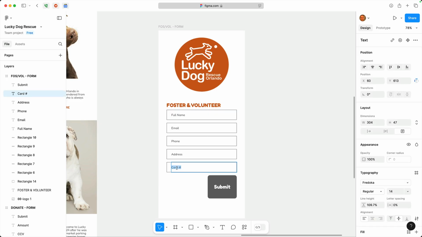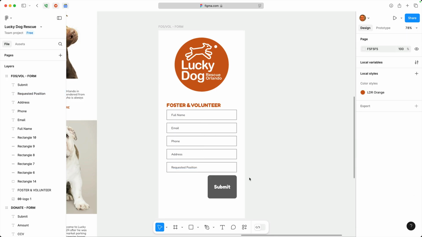But we do need to know what position they want. Are they looking to foster? Are they looking to volunteer? What do they want to do? Etc. So let's say requested position. And I would imagine if we were designing this, we wouldn't want the user to just be able to type in whatever they wanted. So let's indicate that this is meant to be a drop-down box that the user is going to click, and it's going to show a preset number of options.